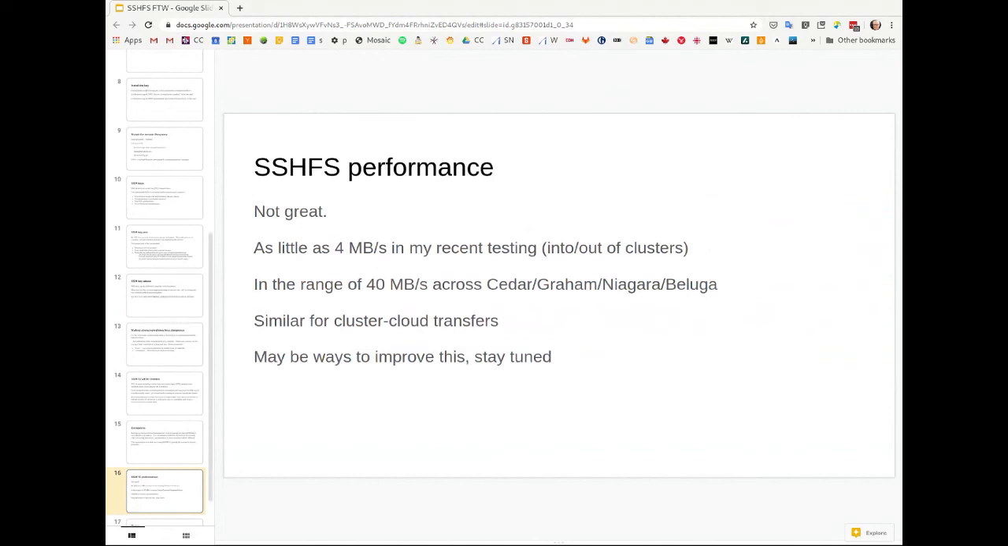SSHFS performance is surprisingly good considering how much work it's doing. I did some recent testing of this. We've actually tightened the SSH configuration quite a bit, so that nowadays we don't support any of the weaker encryption methods that used to provide fast access. And in fact, if you just do naive things like copying cross clusters with SSHFS, you can get as little as 4 megabytes per second for something that's geo-distributed. So for instance, between Graham and Cedar.